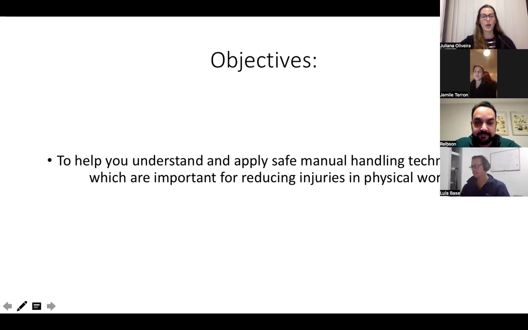I know we have different professions here, but every single one needs to perform manual handling to do your tasks. Even in your daily tasks at home, you have to use safe manual handling techniques, okay, to prevent any kind of injuries in your body. So let's talk a little bit more about this.